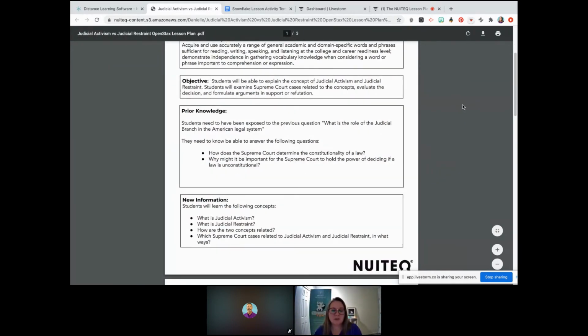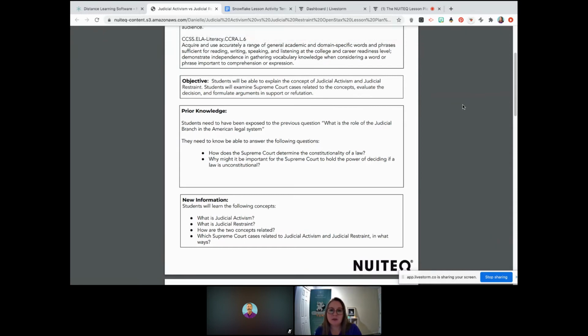The objective of the lesson itself is students would be able to explain the concept of judicial activism versus judicial restraint. Students will examine Supreme Court cases related to the concepts, evaluate the decision, and formulate arguments in support or refutation. So that's what students will be able to accomplish by the time they have finished the lesson activity.